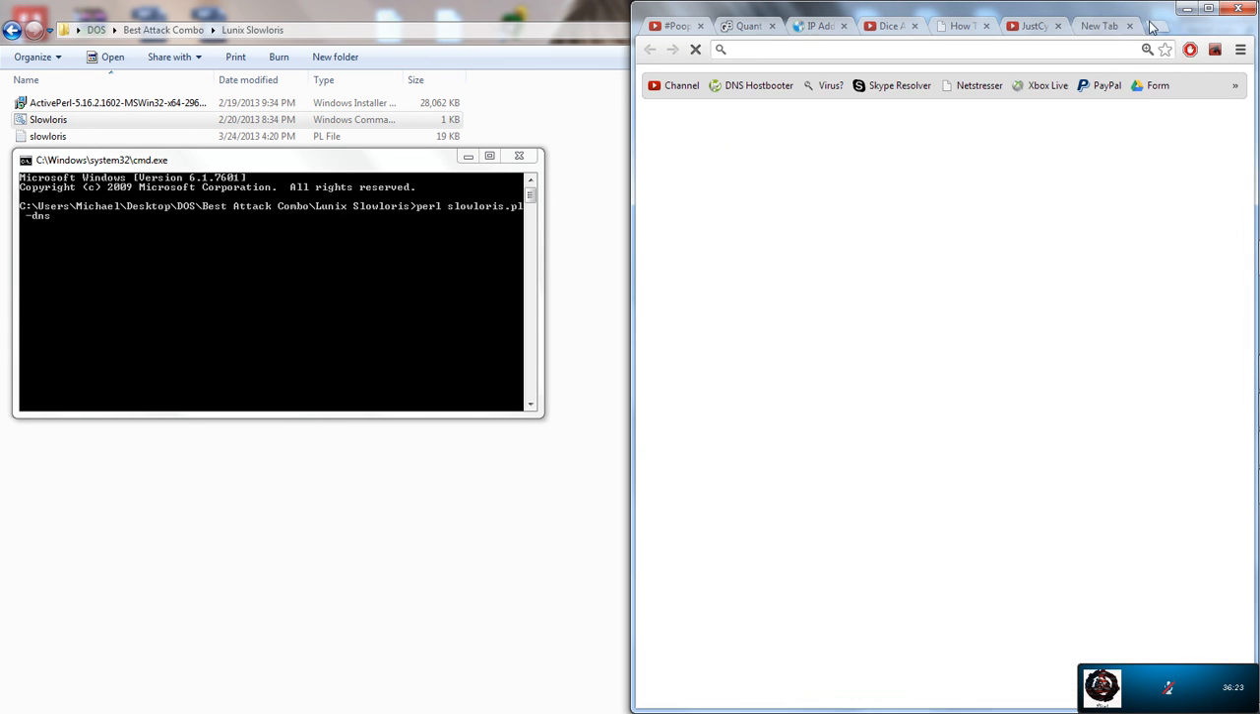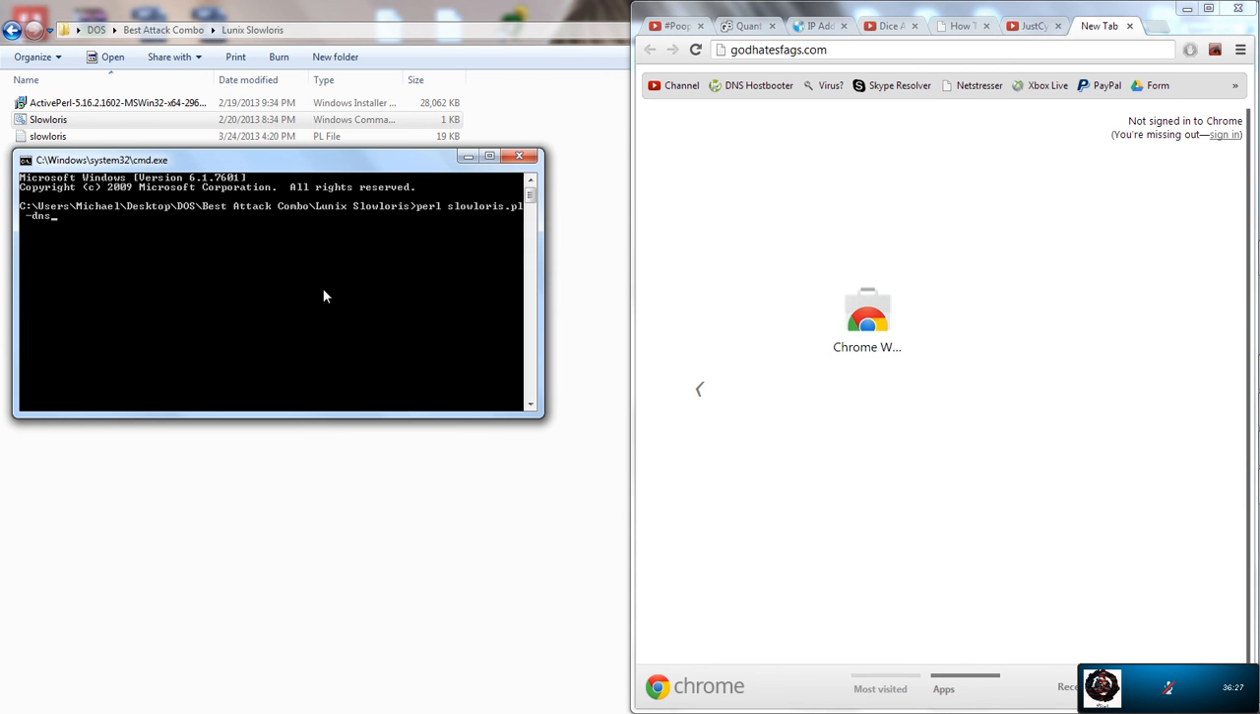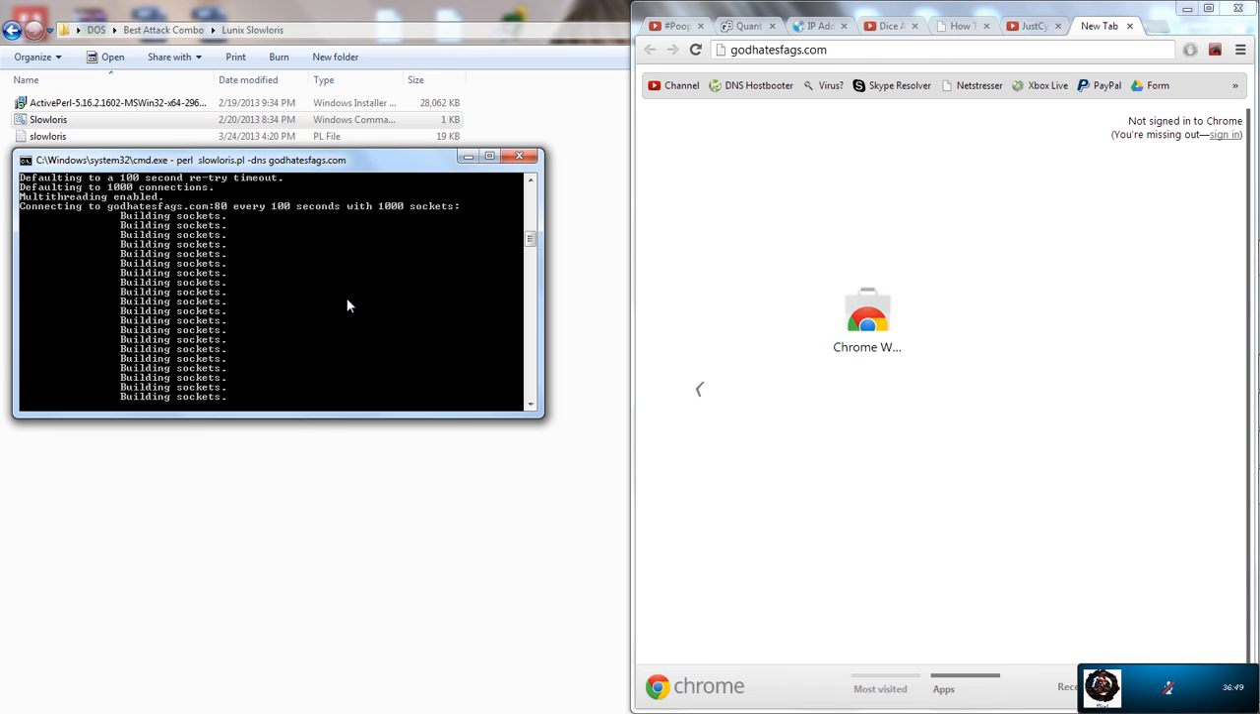I'm pretty sure this is an Apache server. Yeah, I'm pretty sure it is. Paste it, and make sure there is no HTTP:// in front, because it jams it up. So DNS, yep, just hit enter, and all of a sudden it says building sockets.